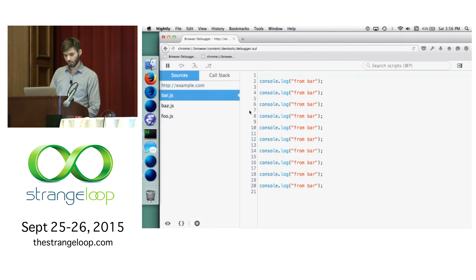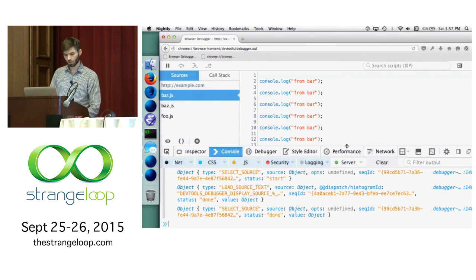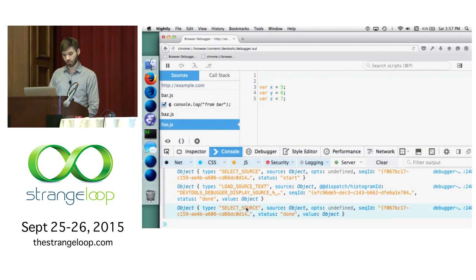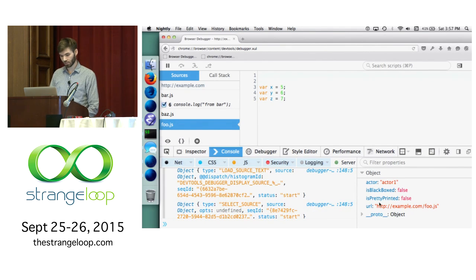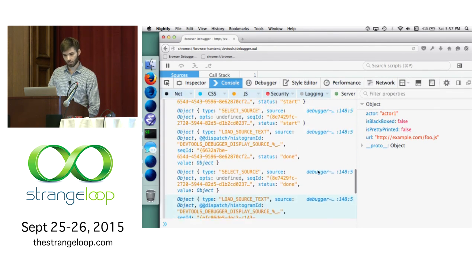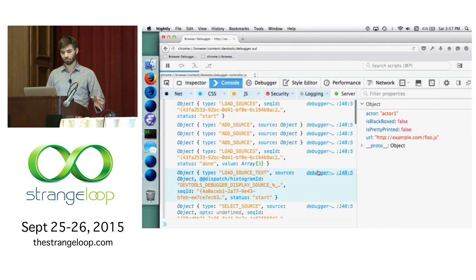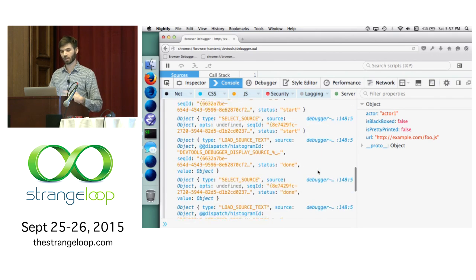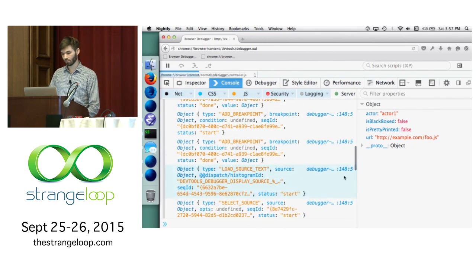So here's my UI again. Now I'm logging every single action. If I pull up the console, there are already some actions. Those are the things that happen to initialize the UI. If I set a breakpoint, you see there's an add breakpoint. There's actually two, because it's an asynchronous request, and it's firing one at the beginning and one at the end. If I change the source, you can see that there's a select source option. And you can see all of the parameters here. This source is an object, the source that I selected. So this entire log right here is everything that has happened in my system. This is super nice to see if you're trying to run tests or figure out something that went wrong.